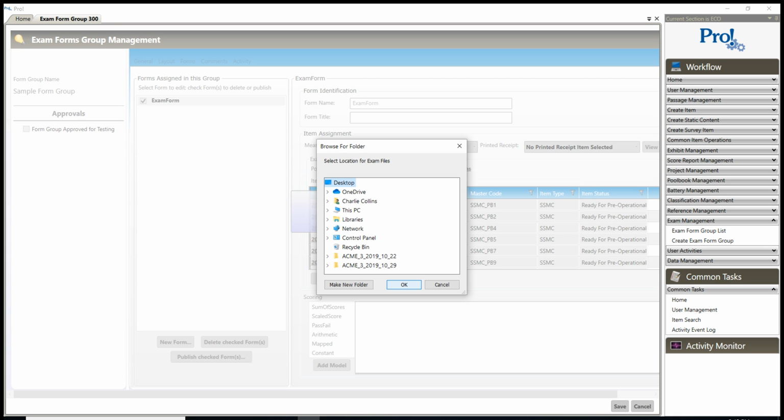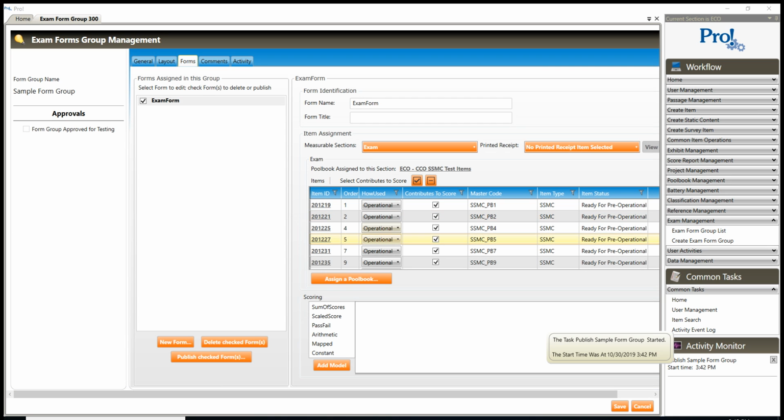The status of the publish is tracked in the activity monitor in the lower right. Upon completion, you will see a View Output button. Clicking it will open the Publish Output dialog, that allows you to open the QTI publish in its defined location.